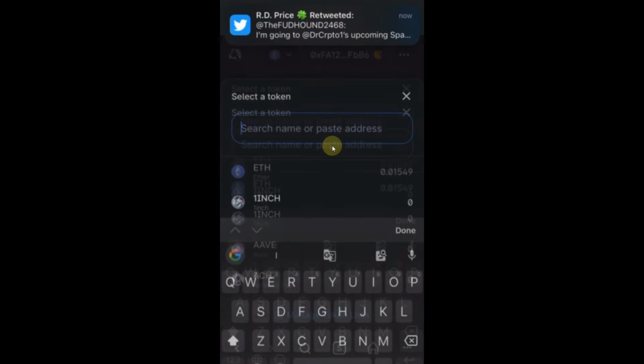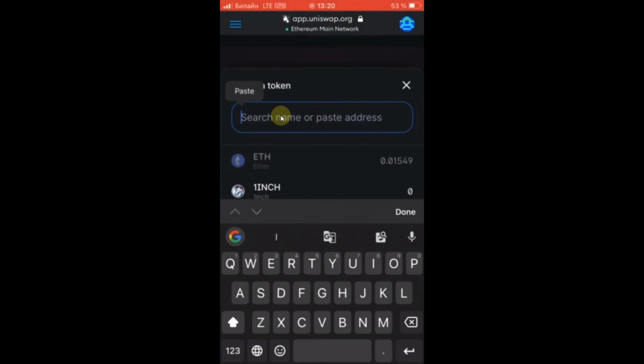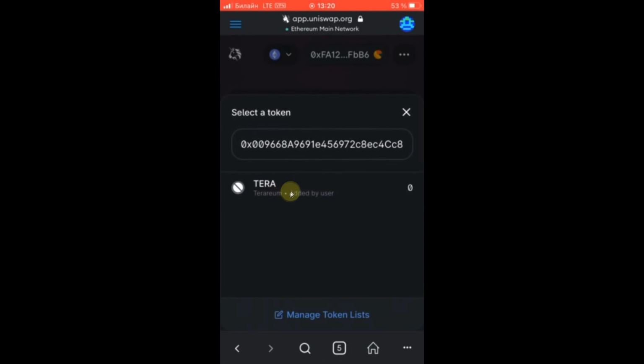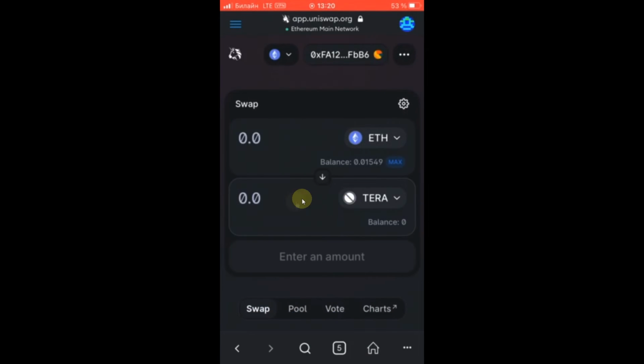Then in the search box you have to paste the contract address. So it's showing you Terra. In some cases it will ask you to add it manually. Just confirm it, just add it to your wallet, so later when you try to buy it will show up automatically. Choose Terra here and it shows it.